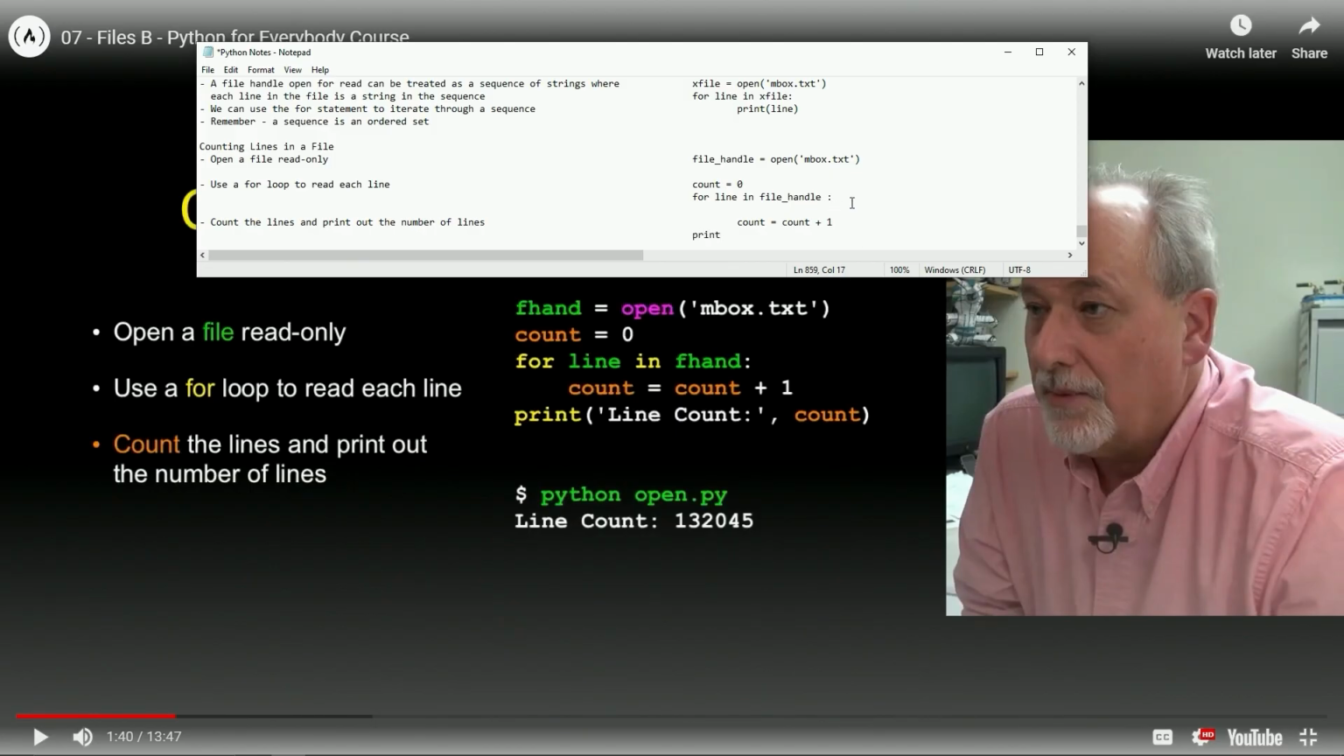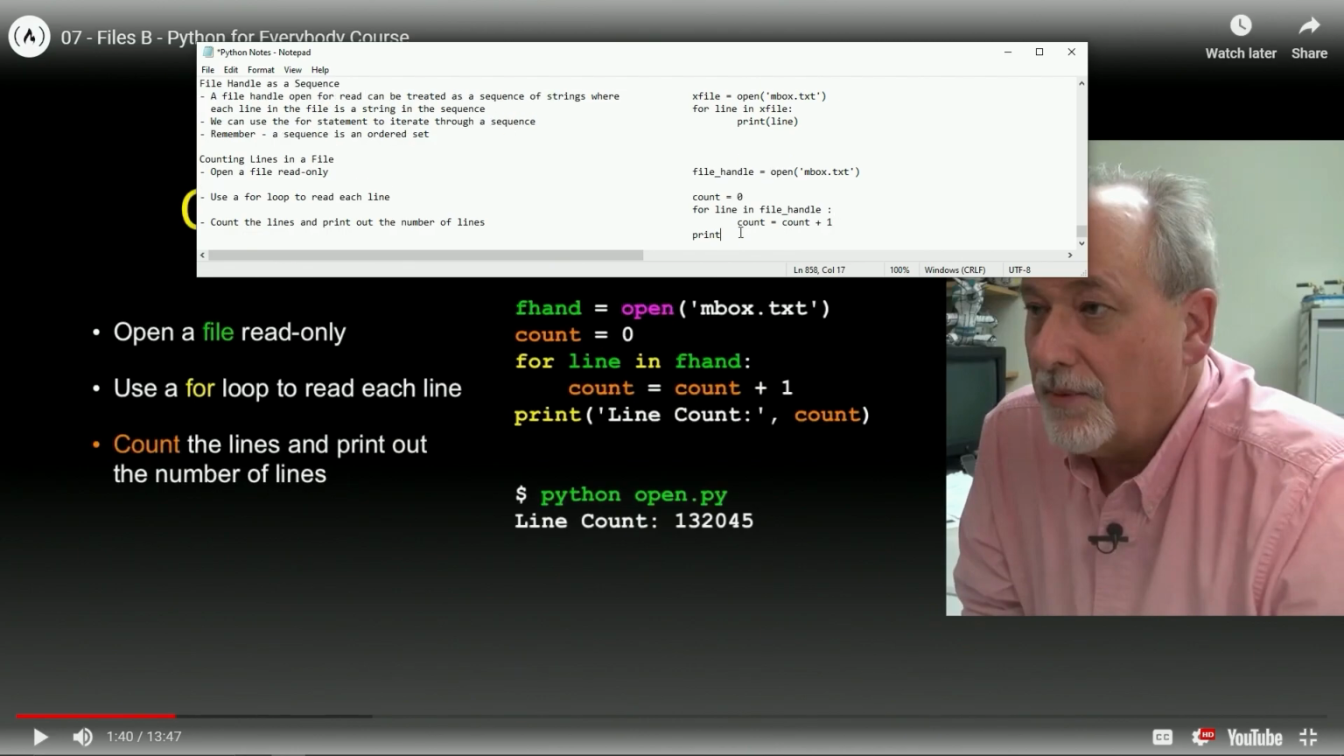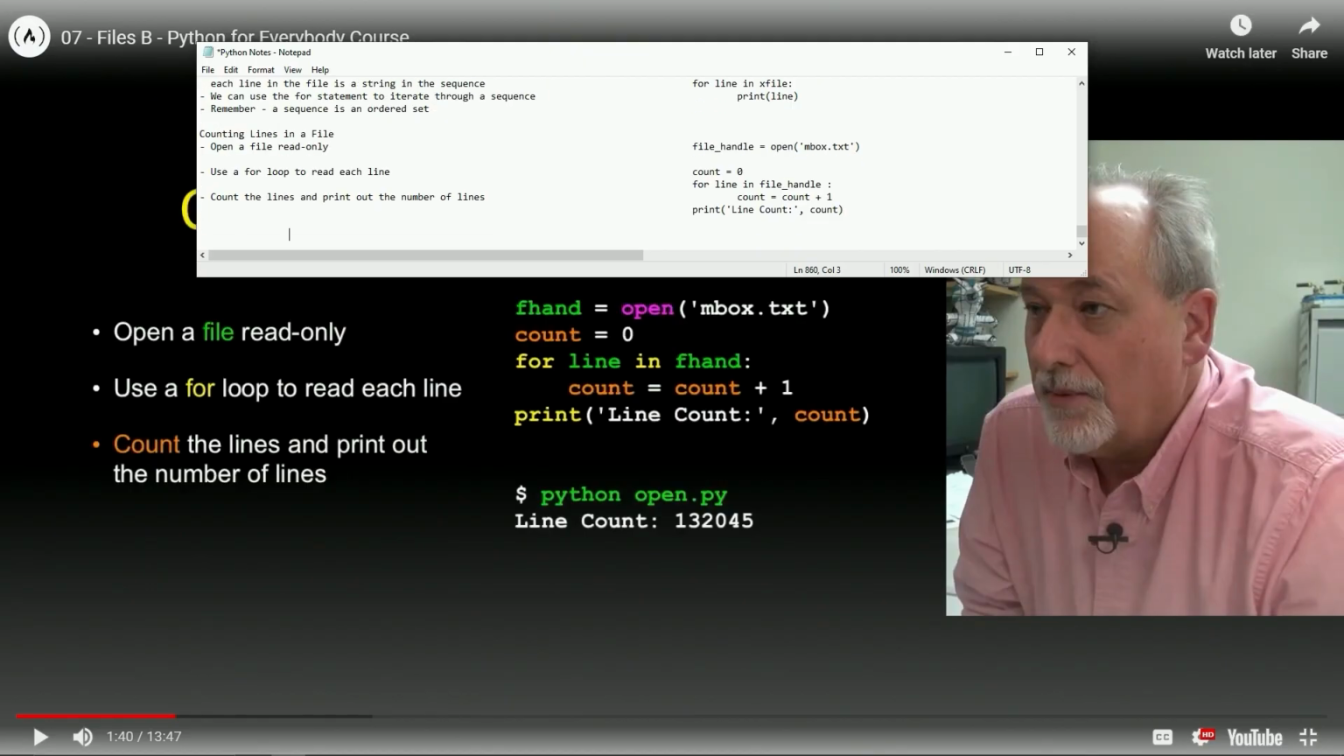Actually, let's bring this up. Forget that. Print line count. So this is just a string. And we're also going to print the count, which will automatically put a space in there because that's what Python does. And then when we run the thing, all right, when we run it, so this little $ sign thing.